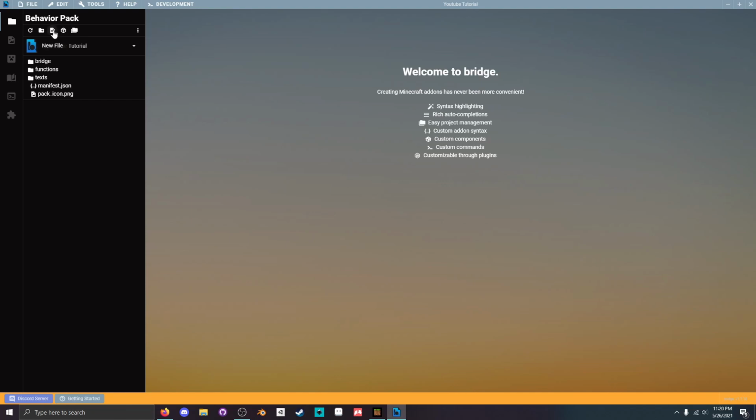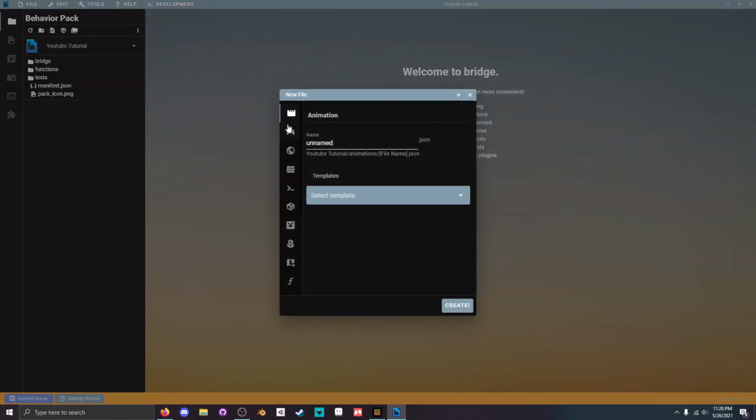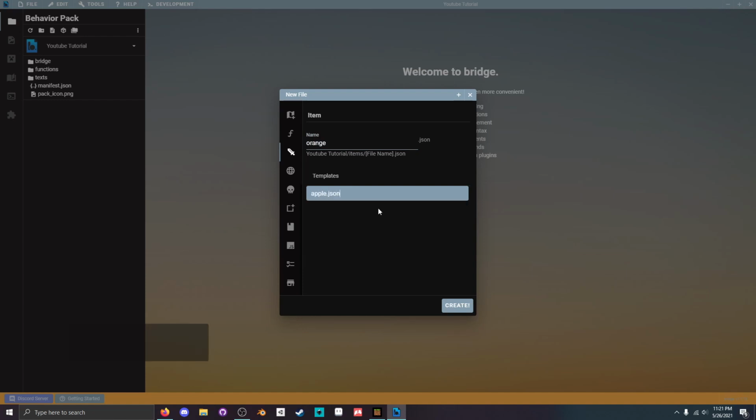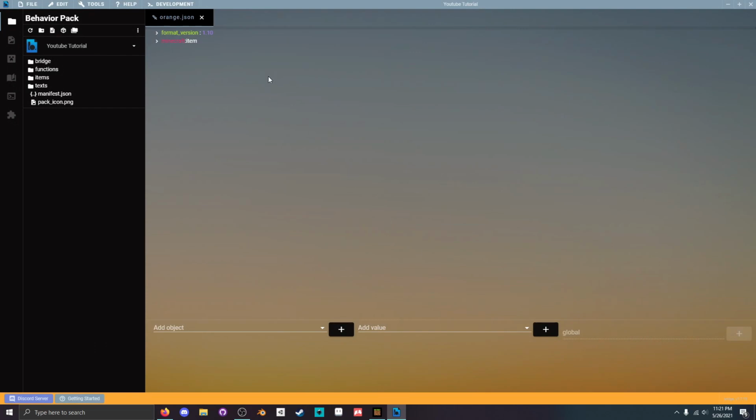So you're going to want to hit new file, and you can create a bunch of new files, but you're going to go down and choose item. And then we're going to name this orange because we're creating an orange. And there's a bunch of different templates which you can choose from, but I'm just going to search apple and choose the apple. Create. Now, you can see this is the code, and you can just click on the thing to expand it and see what's inside. I'm going to expand all of it.